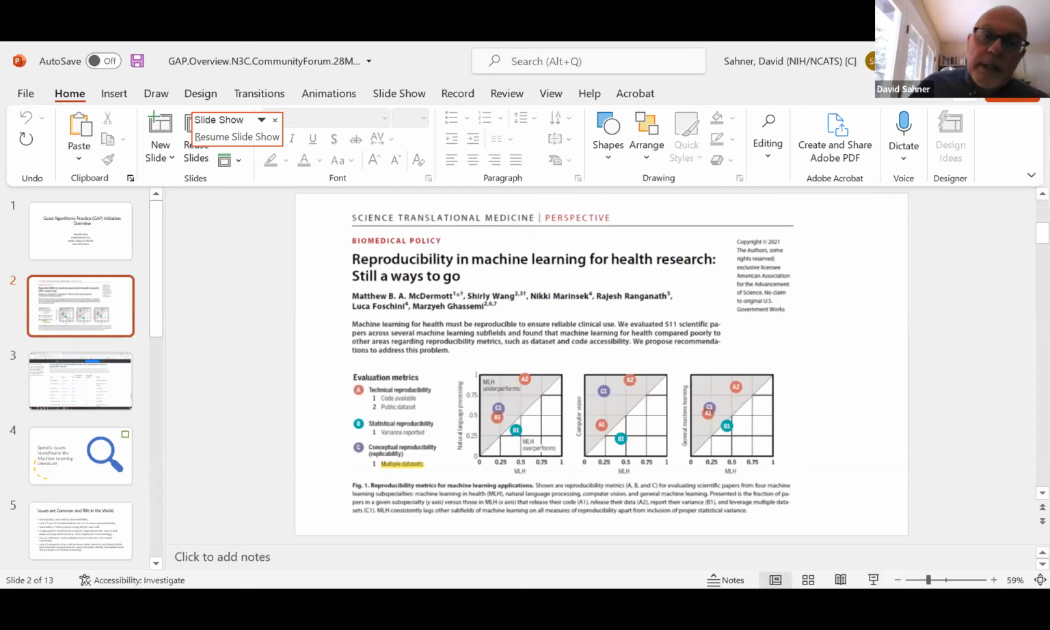Okay, so I won't have a chance to dive into all the particulars here, but one of the key points that drives this is the observation that reproducibility in machine learning for health research still has a ways to go.